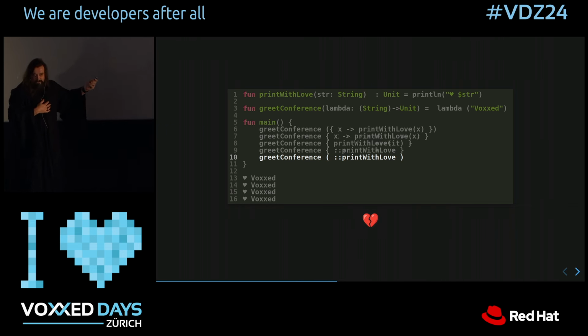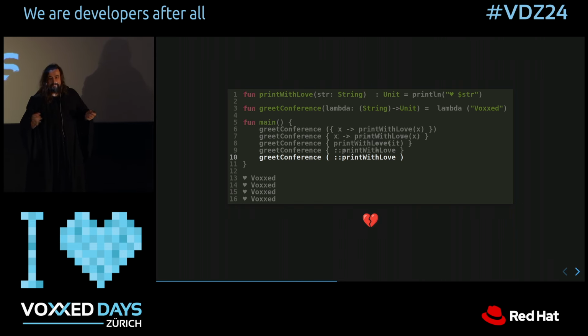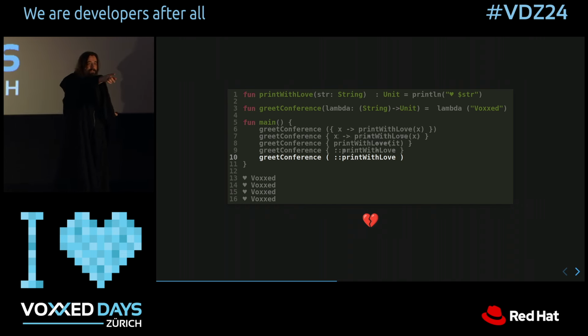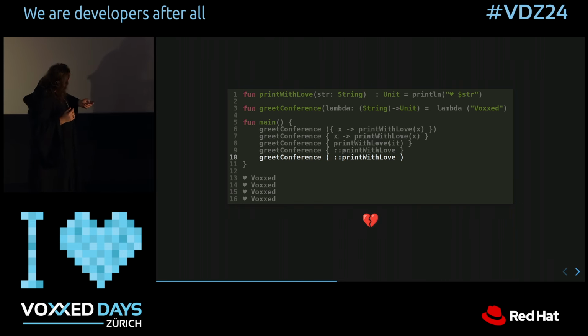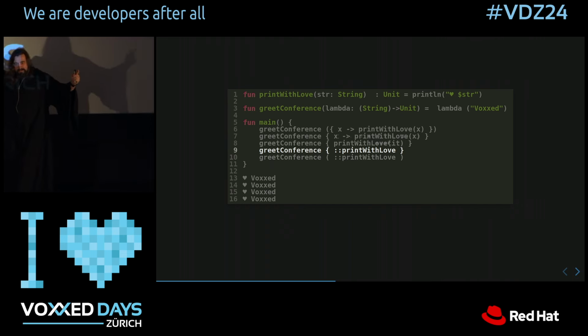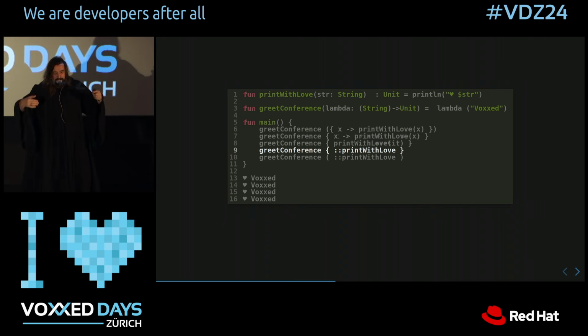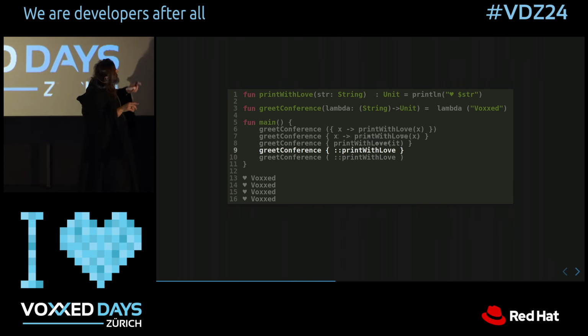Who knows where is the error? Yeah, there? But where? Line 9, yeah. So line 9, okay. This line is wrong because curly braces means lambda, and method reference means lambda. So actually I called a lambda that inside creates a lambda, and doesn't do anything with that. Actually, so it's not called. So this is one wrong line.